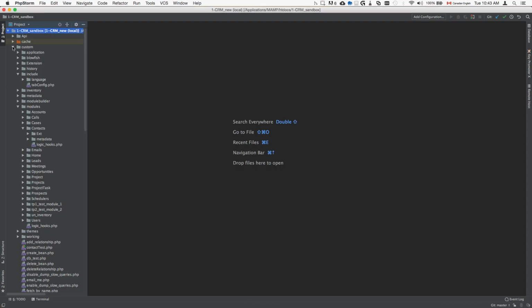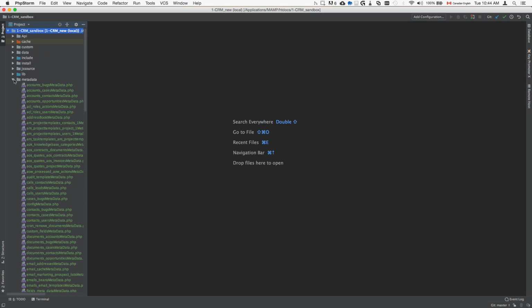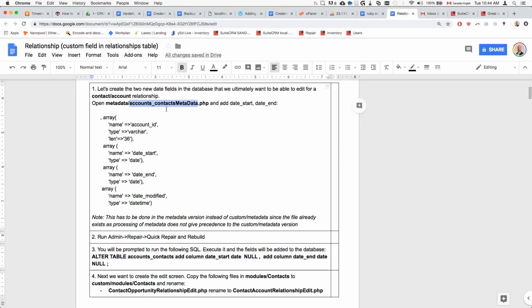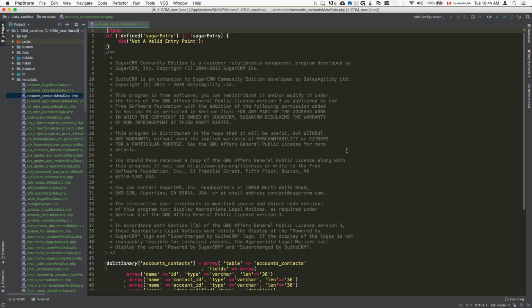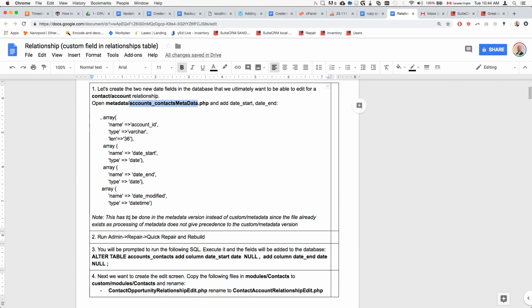So metadata here, and then it's going to be the accounts contacts metadata.php. Going to open it up. And if we look at the notes here, it says that this has to be done in the metadata version instead of the custom metadata. So it's done because the processing of the metadata does not give precedence to the custom metadata version.